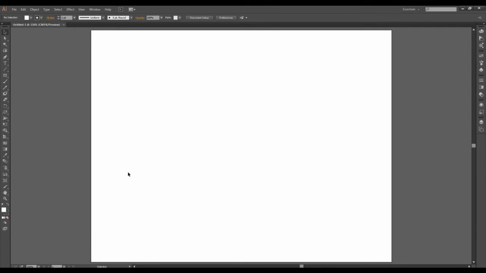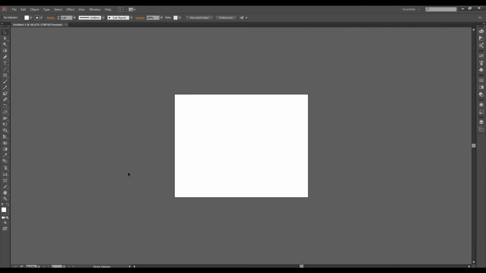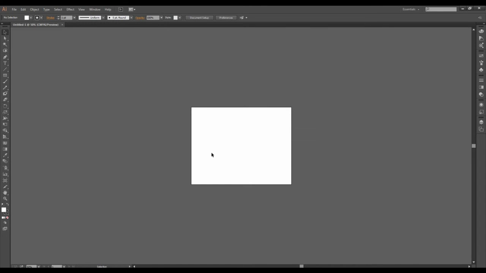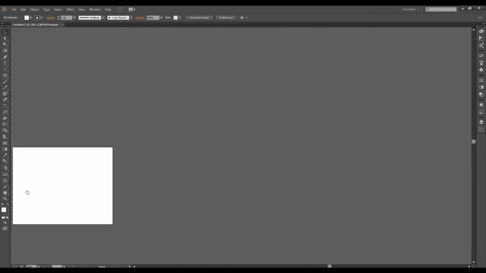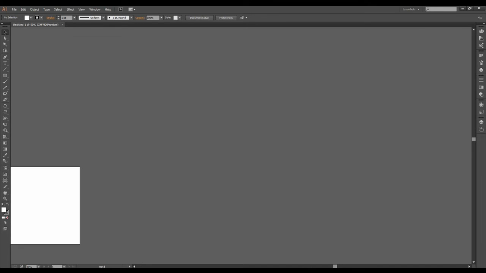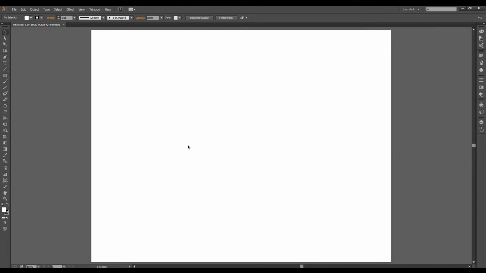Control 2 is for flash. So let's say I did something and my canvas flew off the screen and I don't know where it is, and it's too hard for me to call it back. I can just press Control 0 and it will come back. It's like fit to screen. That's the shortcut for that.